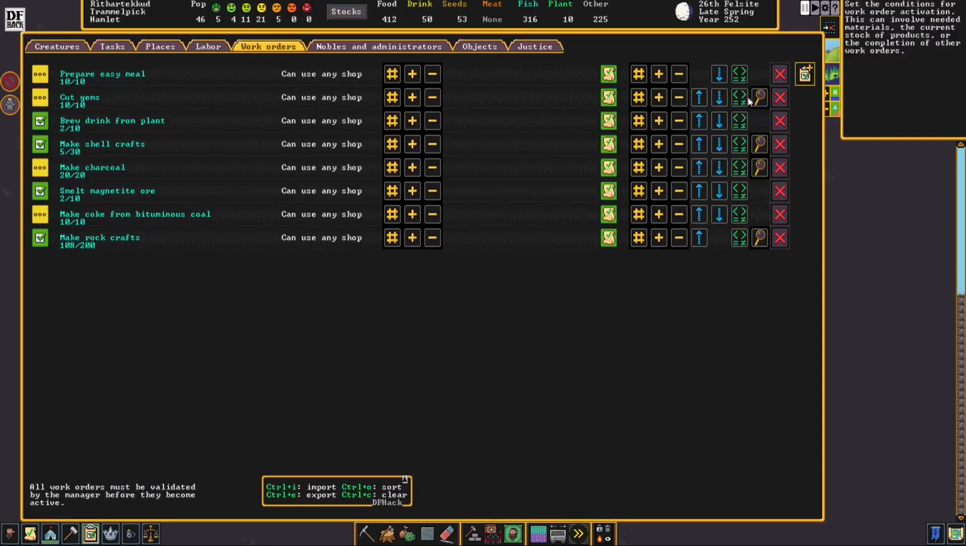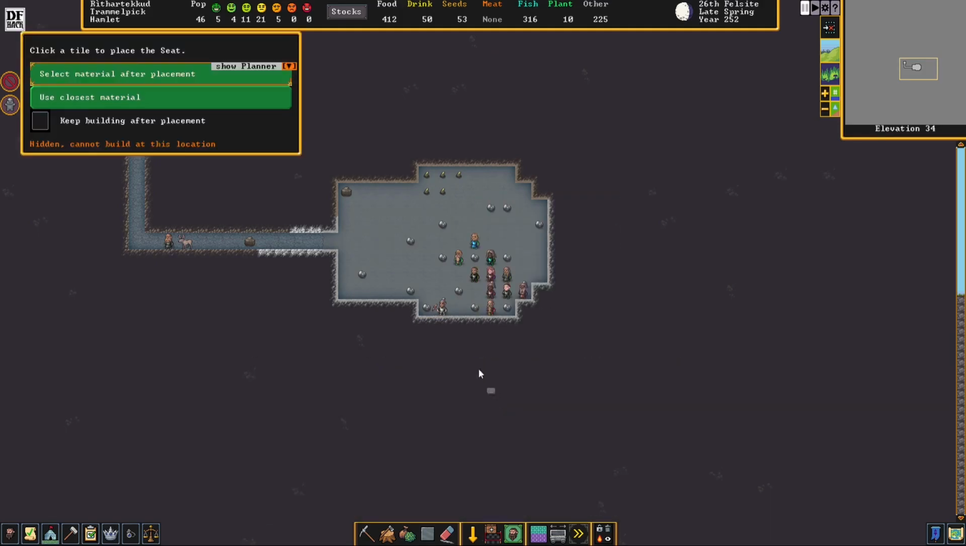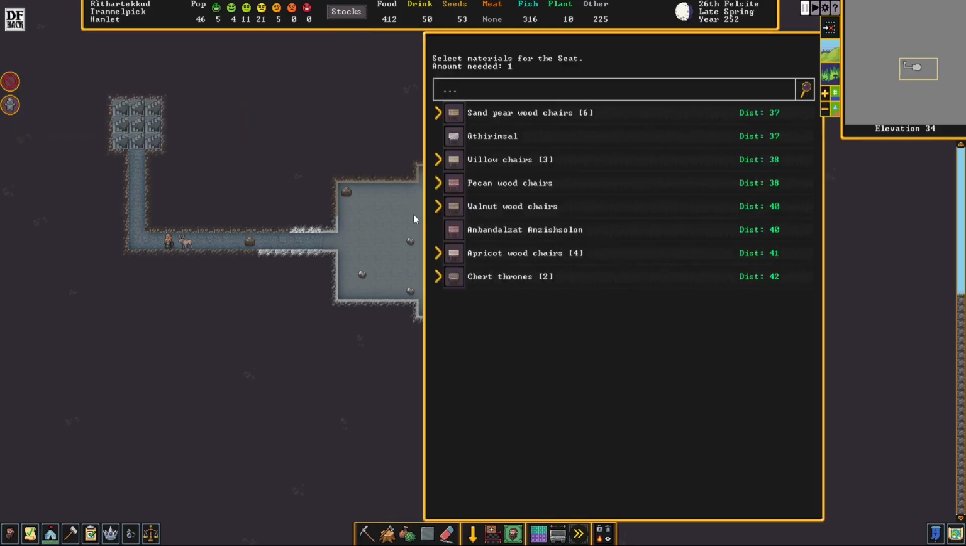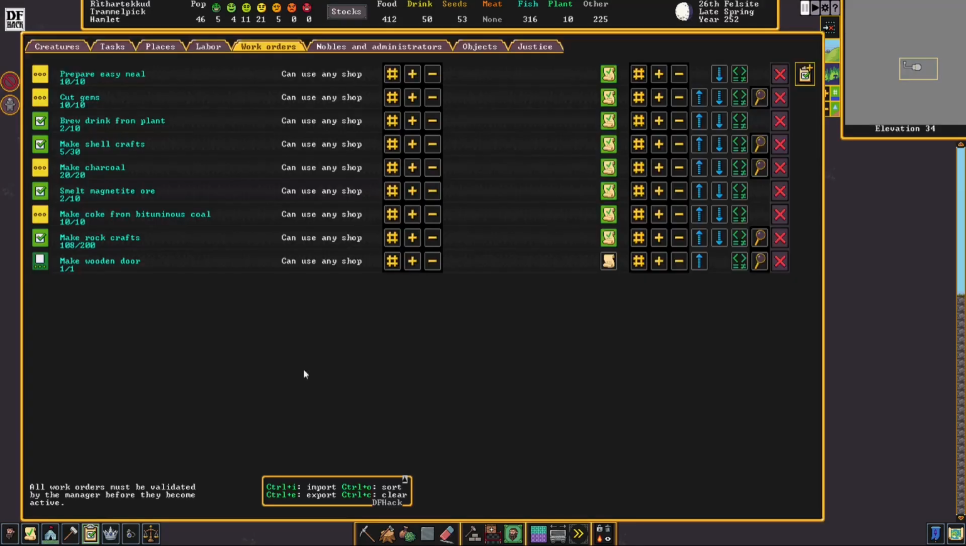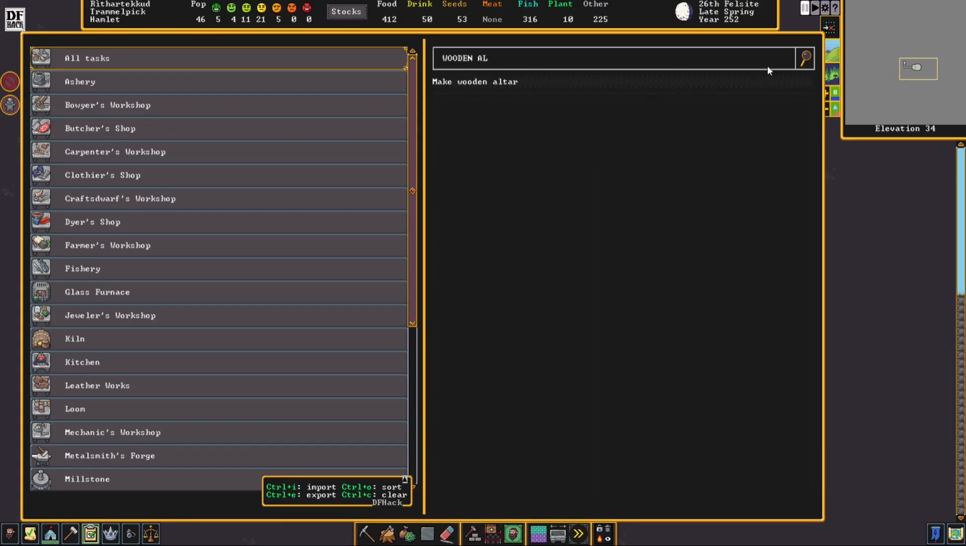So first off, we're going to need a door, and we have some chairs that we can go ahead and use. So let's create something similar to a pew almost. So we'll do it in a line like this. And then I think we also need an altar. So we'll go ahead and make it out of wood.